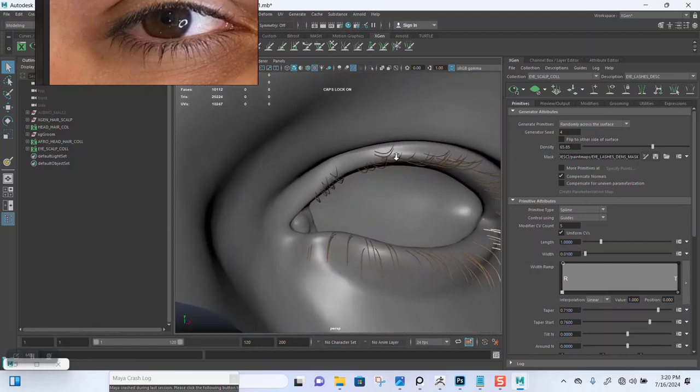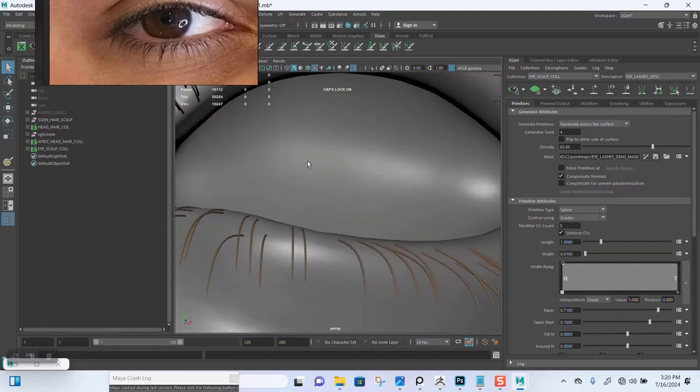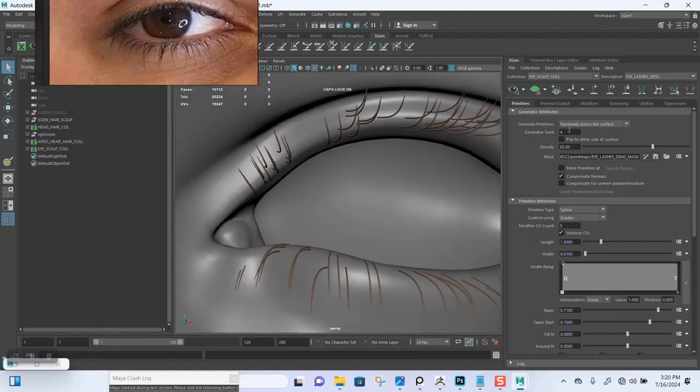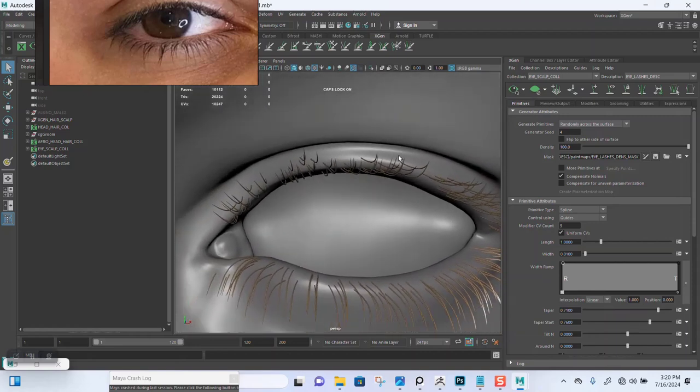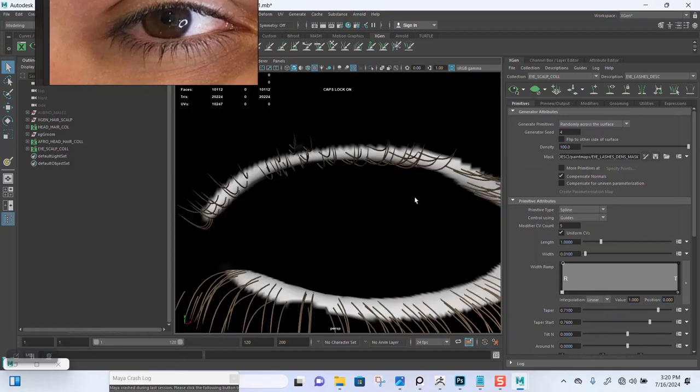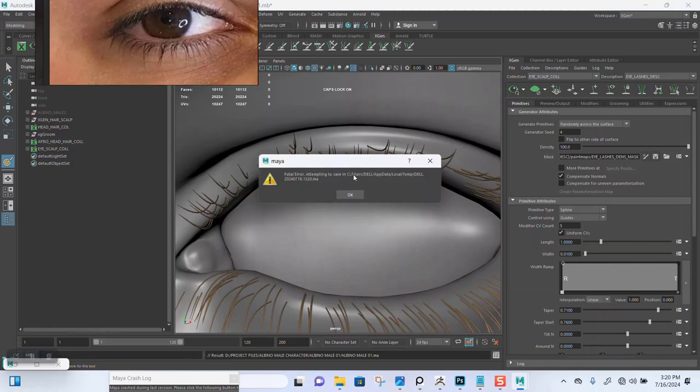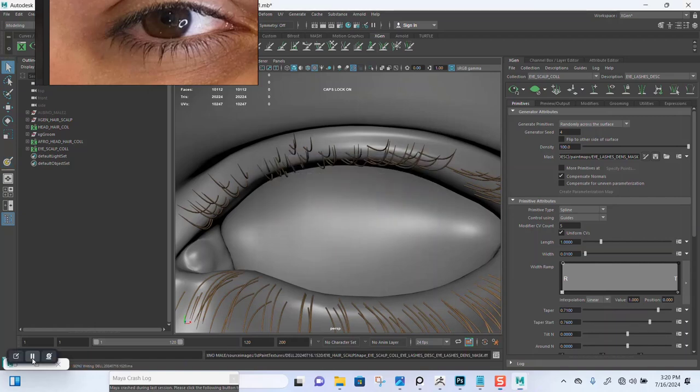This we need to delete. Let's increase this first. Let's see. All the way up. Now you can see some parts that we need to clean even more. Come on now. One of the most annoying things with working with XGen. Okay, back to this again.